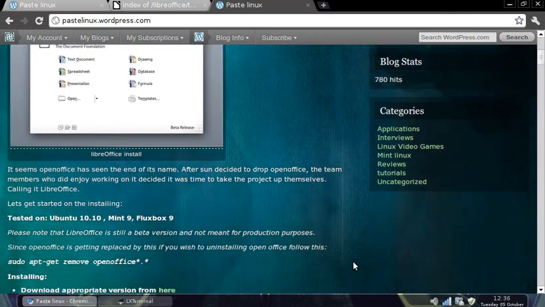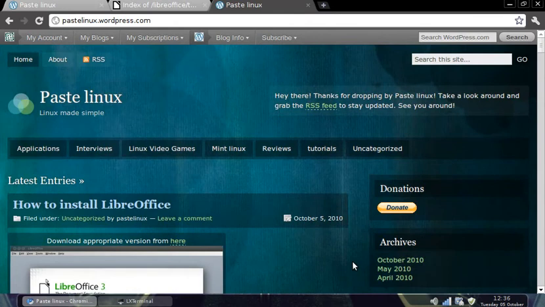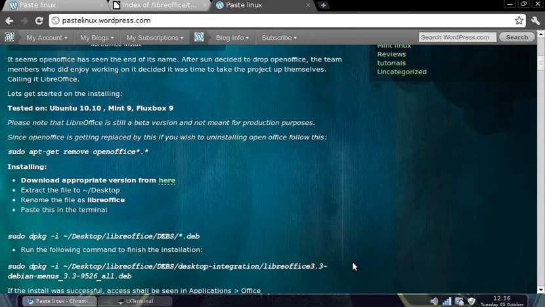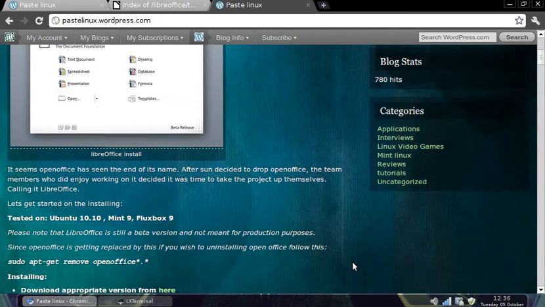So if you will follow me to pastelinux.wordpress.com, I'll put a link in the description. You'll see that you can follow the tutorial on my blog, on my WordPress, excuse me. I think it would be much faster if you just read it versus me showing it to you, because it's more two terminal commands, and you're pretty much done.